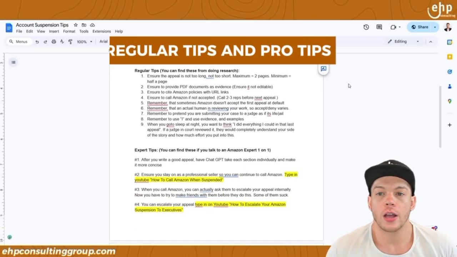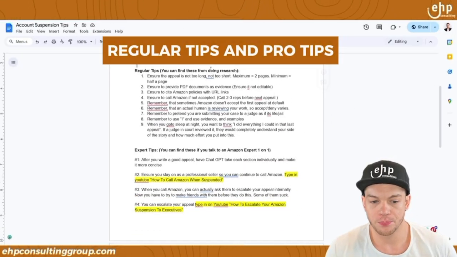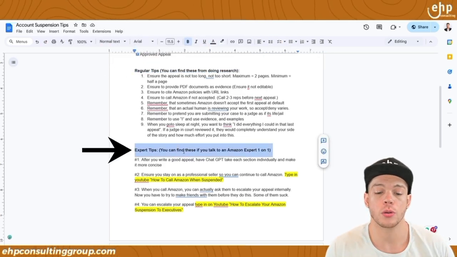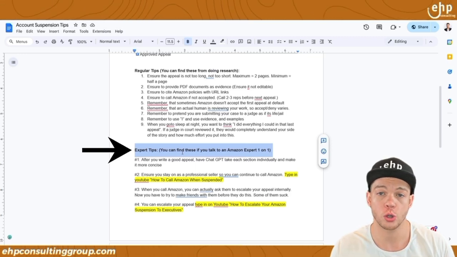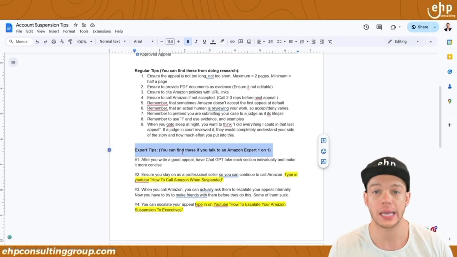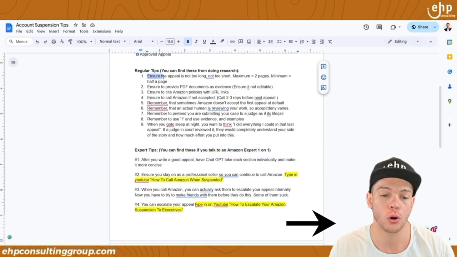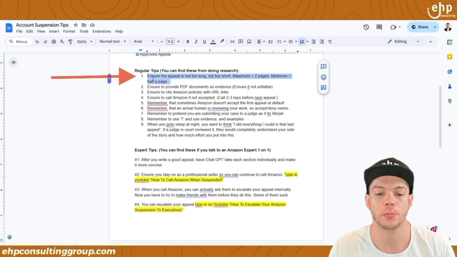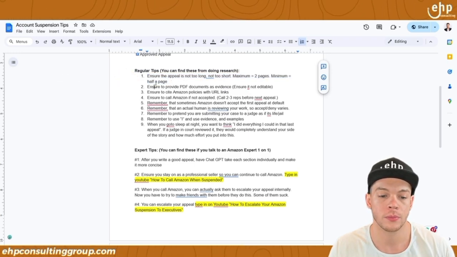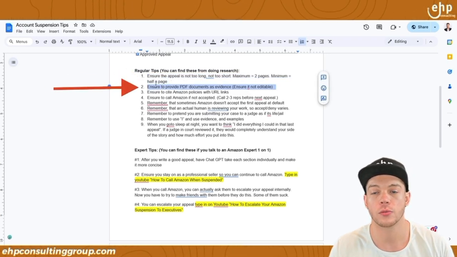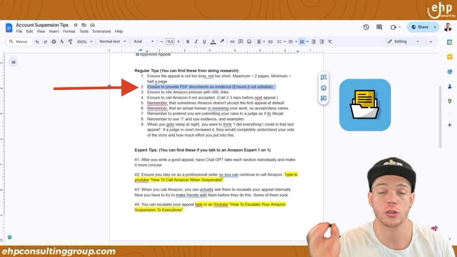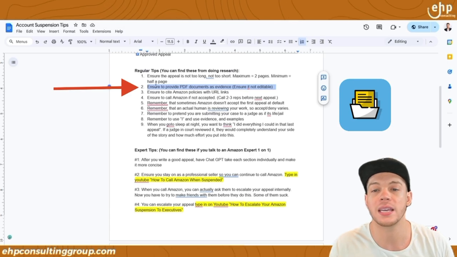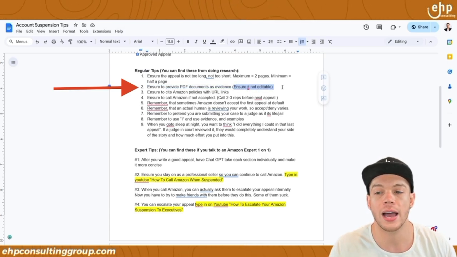So we're going to go through some regular tips and some pro tips, right? The regular tips you can find doing your own research. The pro tips you can probably only find if you're talking to an expert on Amazon like myself, who's been through it before for hundreds of clients. Now, regular tips: ensure your appeal is not too long, not too short. Ensure you provide PDF documents for the attachments. You can do PNGs, but PDFs work better. Just make sure they're not editable.